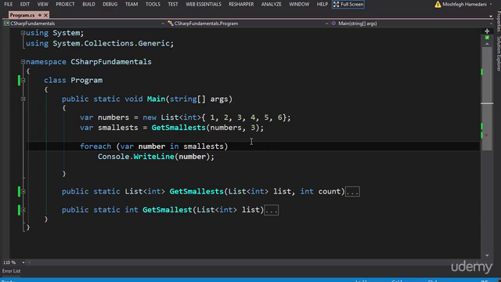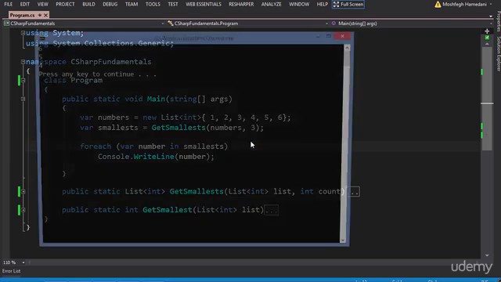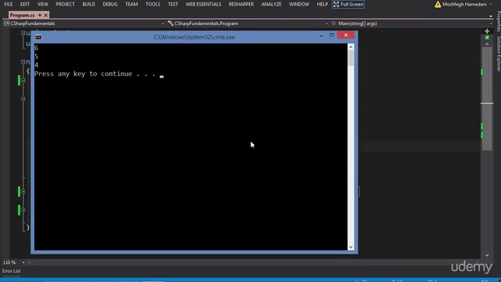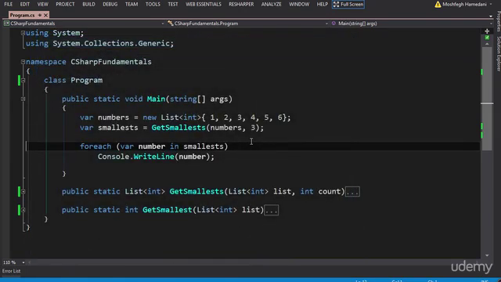Before we get a closer look at the code, let's run the application and see what's wrong here. So with Control and F5, instead of getting numbers 1, 2, 3, we're getting 6, 5, 4. So this is not the list of smallest numbers. Let's see what's happening here. So we have 2 methods, getSmallest and getSmallest.